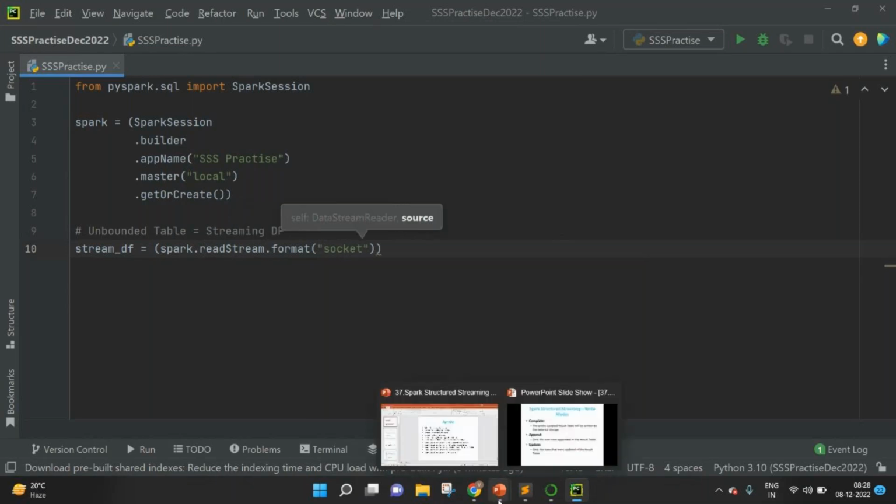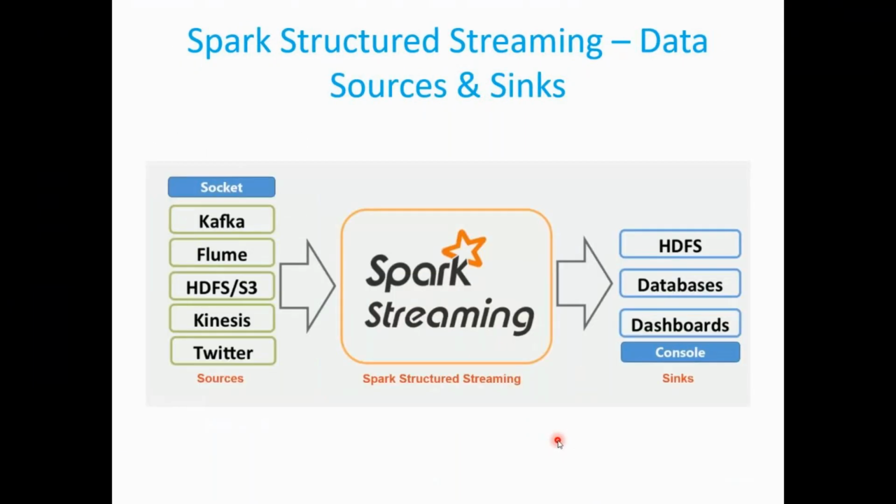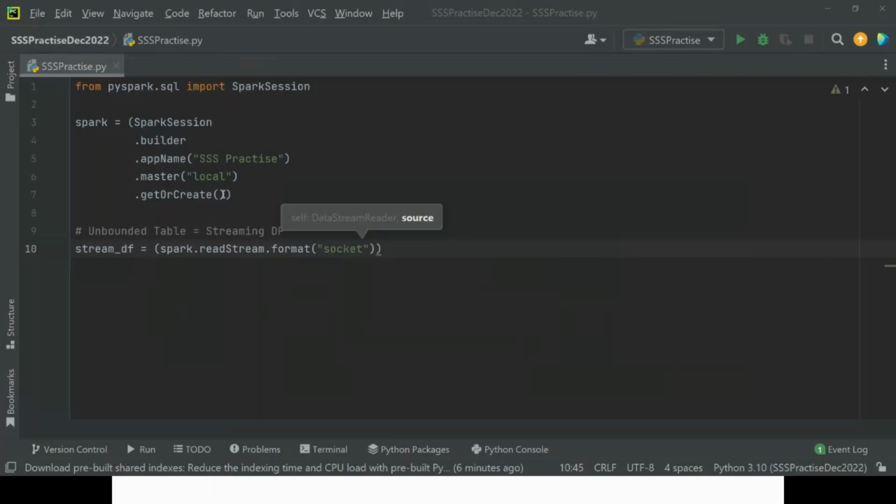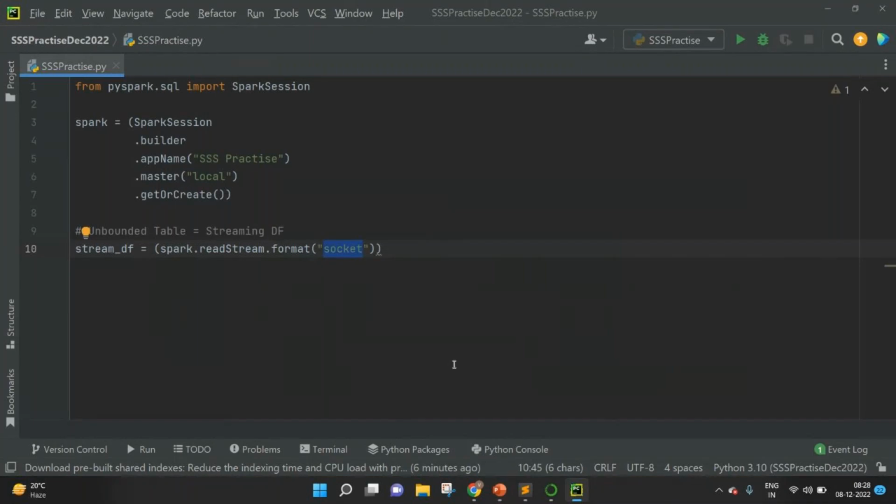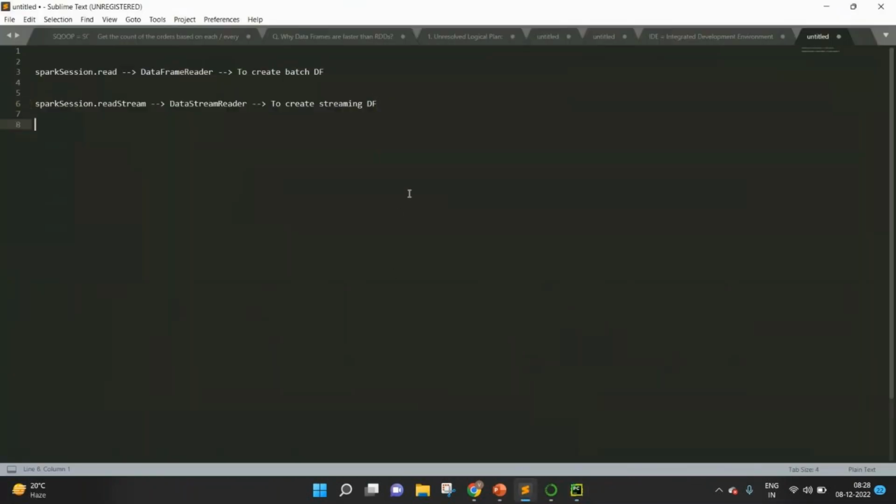Now what is the meaning of socket? Here I wanted to mention the socket as my source. Hence I am mentioning format as socket. What is a socket? A socket is a combination of host and port number. Host colon port number.